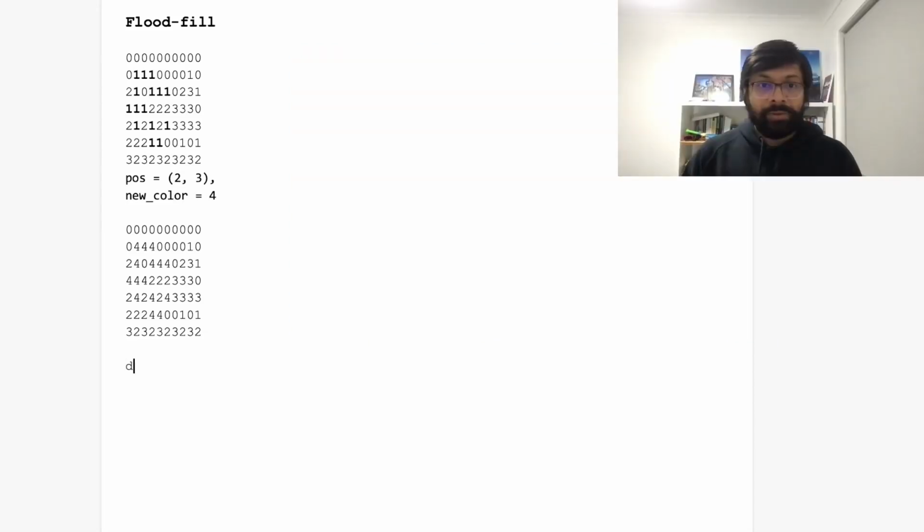So let's start. What we can do is start writing a function. Let me change the font. Color grid, which will receive a grid, a position, and a new color, and it will return the new grid, or it can just change the grid inside. And now what we need to do, starting from the position given in the parameter, is find all the neighbors.